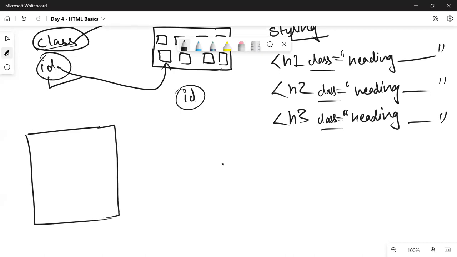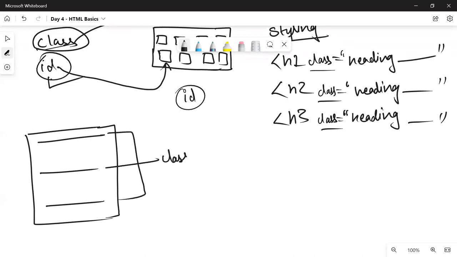In this page, I have 3 different headings. I want all of them to have the same style. I use a class for it because they all have the same styles. I have, let's say, a round icon here, and some text. I have some more text. I have some more text.